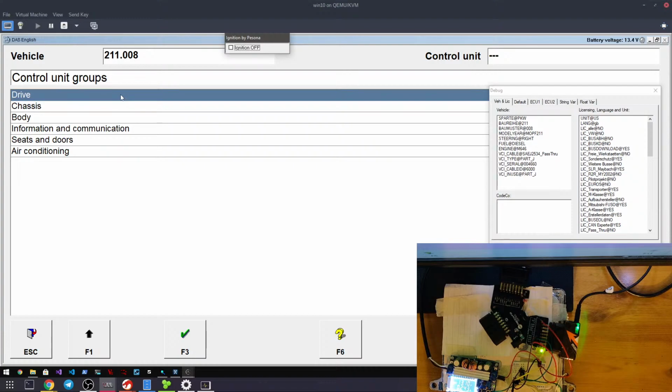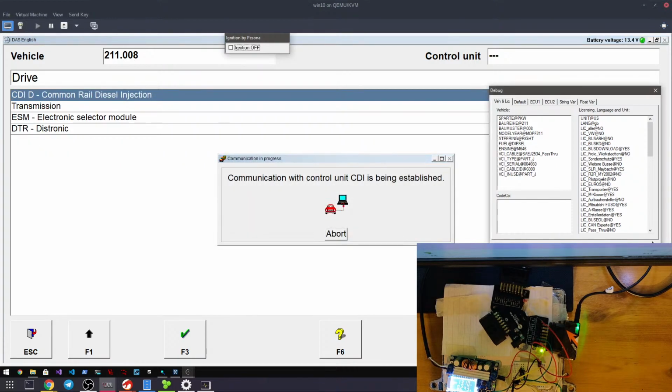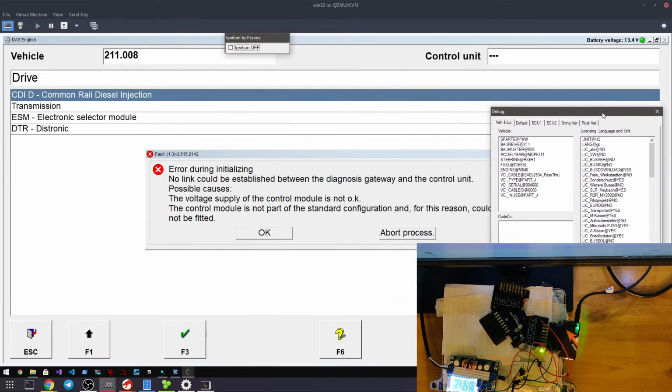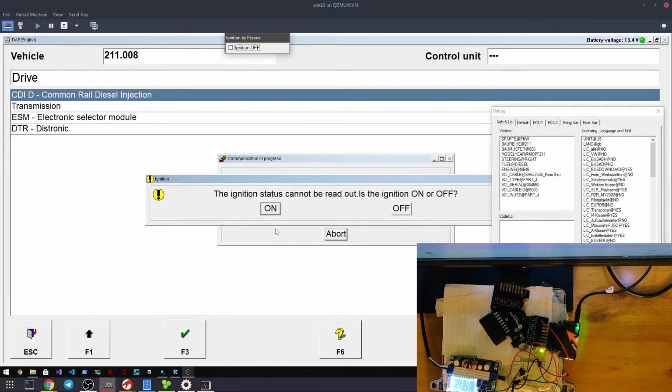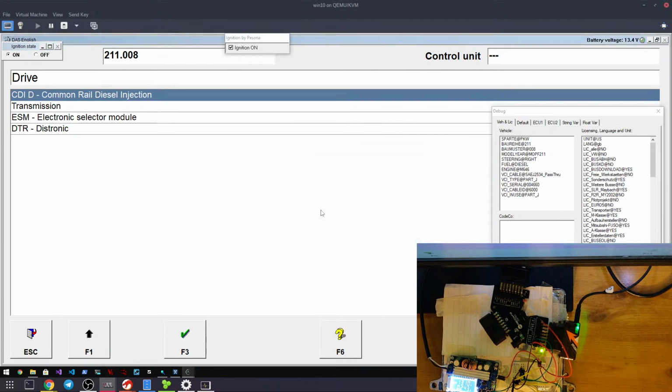We paste you in here. So, drivetrain. Common rail diesel injection. So what does this mean? So if I say step mode on debug mode, what happens? Oh, and again it fails. The ignition is on. I can see you sending data. So why is it complaining that it can't talk to it?